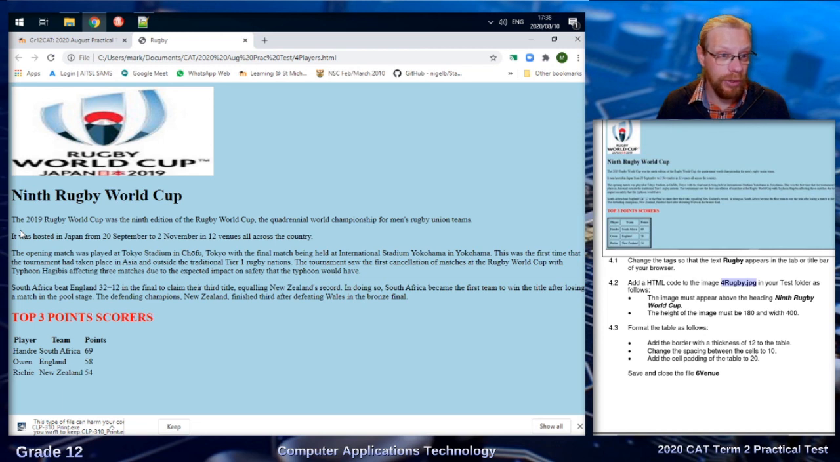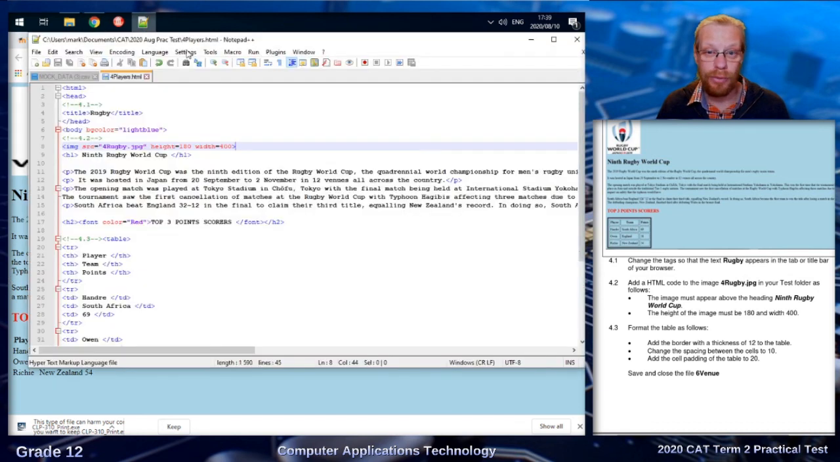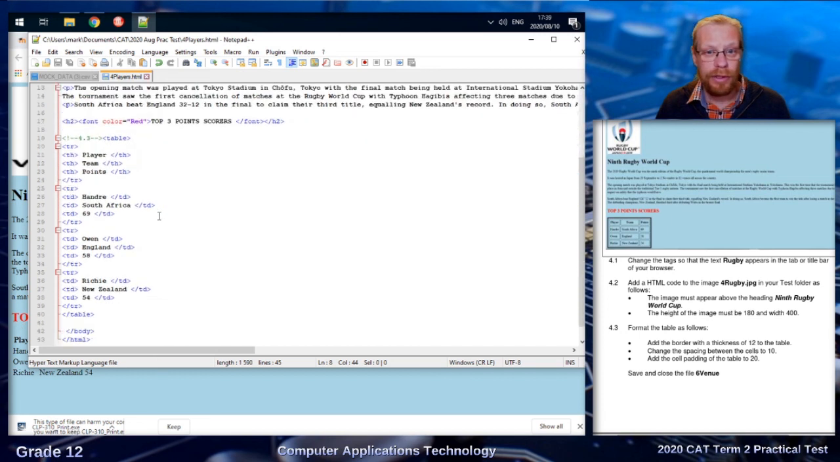You will see on the example on the question that the width and height are more or less the same, but the question specifies height of 180 and width twice as wide. So it will be stretched in your result. You use the measurements that appear in the question paper. Format the table as follows. We scroll down, here is question 4.3. That is the table. Add a border with a thickness of 12 to the table.